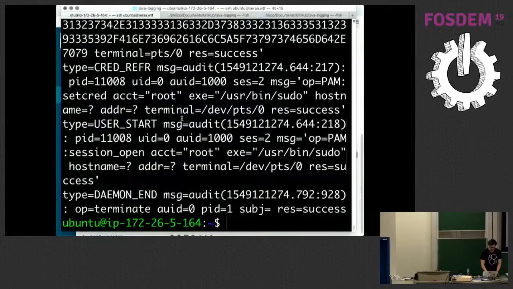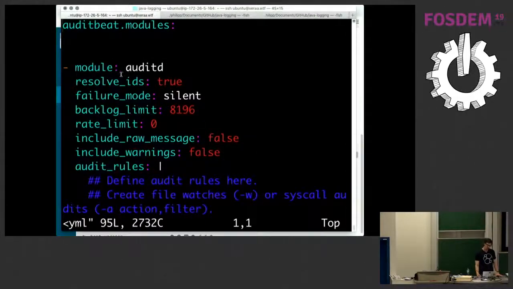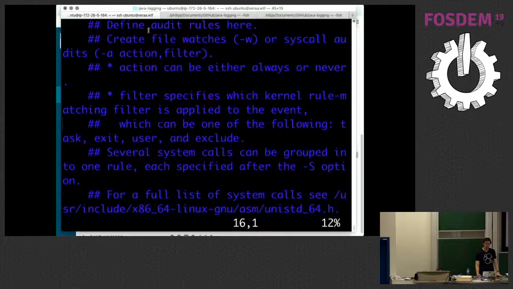Like every other beat, it's living in /etc, whatever beat name you have. So we have Auditbeat here, and we have the Auditbeat YAML file. You see we have the Auditd module that we are running here. These are some configuration parameters that you might know: how failure modes should be handled, how many backlog items you want to capture, and if you want to rate limit this, if this is capturing or generating too many events. And then here, I've written myself some notes because I always forget how these filter rules actually work.